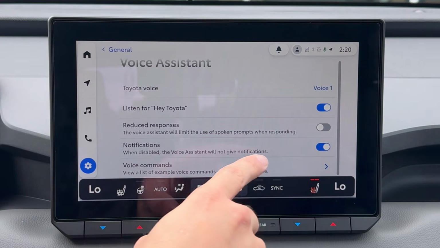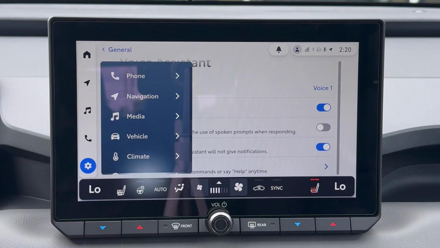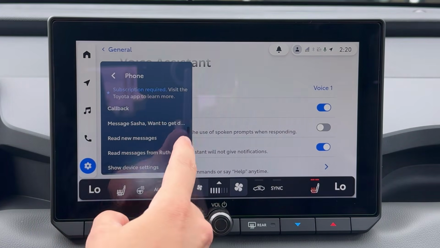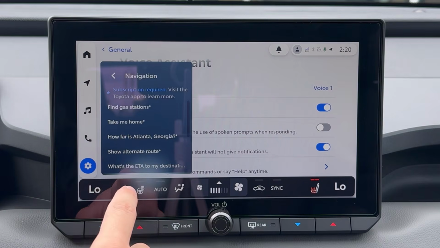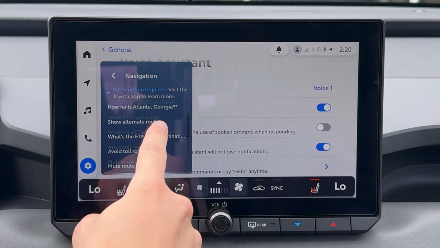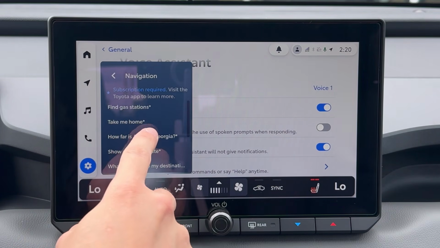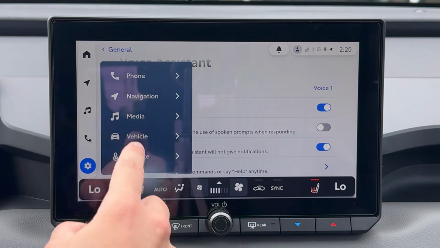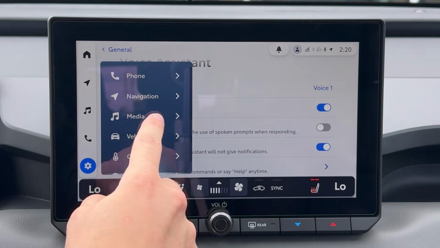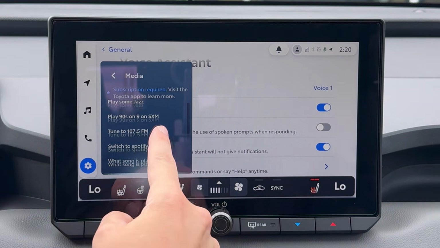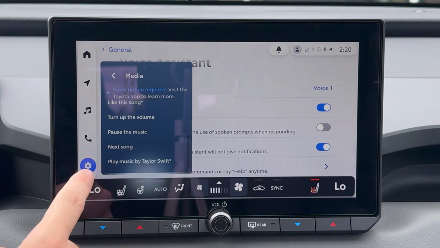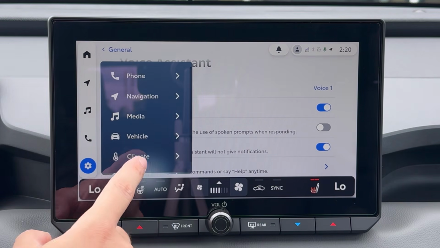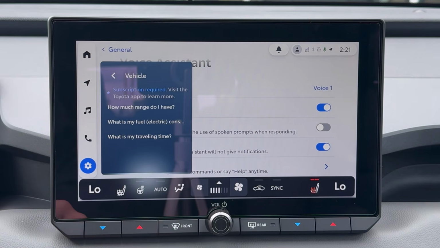Oh, look at this. So you actually have different voice commands right here. Let me see what... oh, look at that. So these are all your different voice commands that you can use. Look at that, that's nice. Find gas station, take me home, how far is Atlanta, Georgia? That's pretty interesting, actually. I didn't know that. See, I'm learning things as I go too in these cars. Media. You can ask all these questions here. Hopefully you guys can see these as I'm scrolling through them. Vehicle settings.